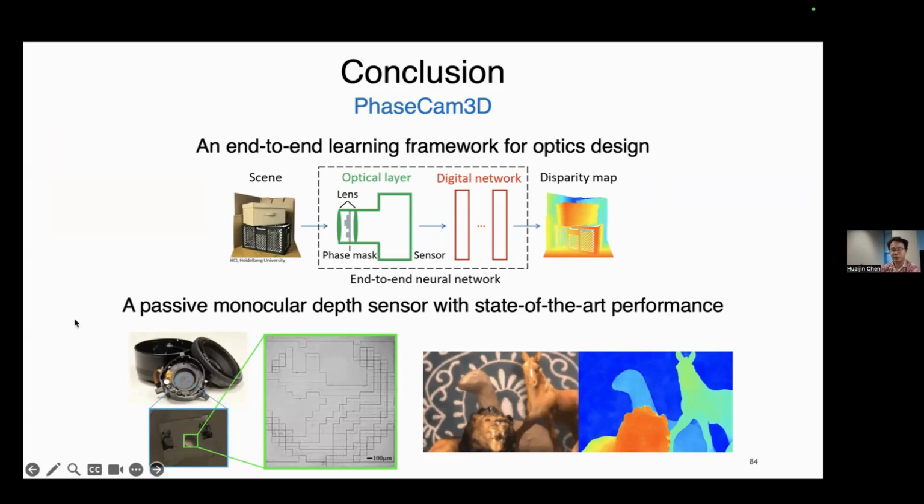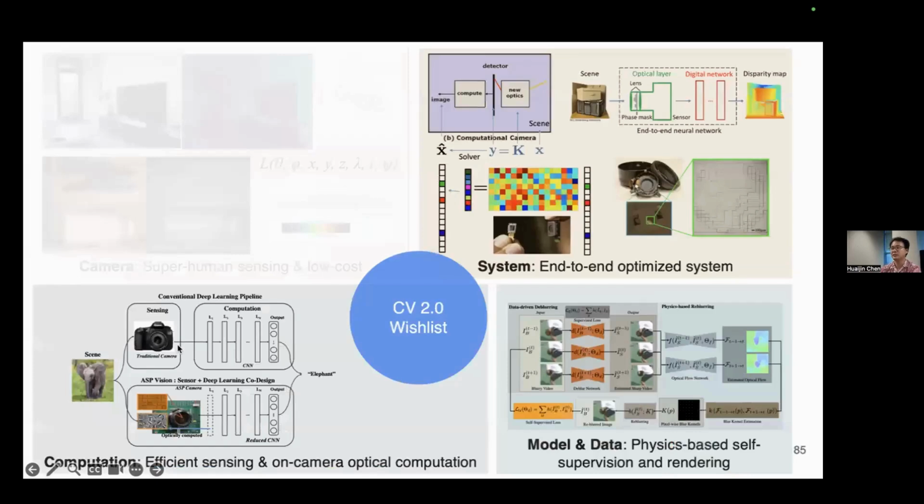Another novelty here is that we have shown an actual prototype system for passive monocular depth estimation, which achieves state-of-the-art performance. In our monocular depth estimation, we actually have some hardware modification, optimized and designed by the AI, to put on top of a lens to help you better estimate the depth. I will go into the detail.